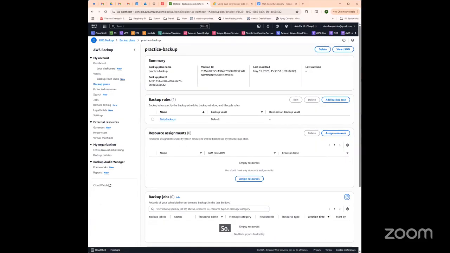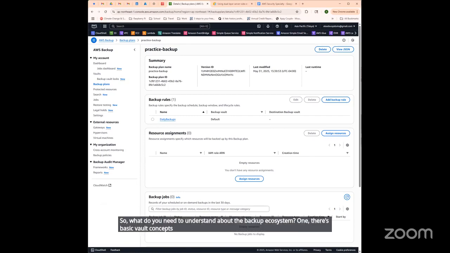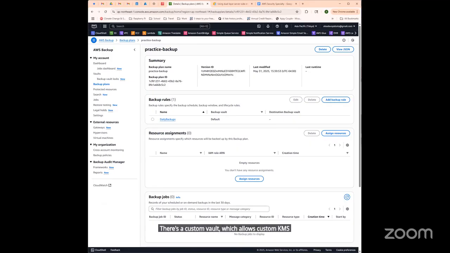So what do you need to understand about the backup ecosystem? One, there are basic vault concepts like the default vault, which is managed by AWS with standard encryption. There's a custom vault, which allows custom KMS keys and access policies. There's a vault lock, which implements WORM policy for compliance, and it cannot be reversed.